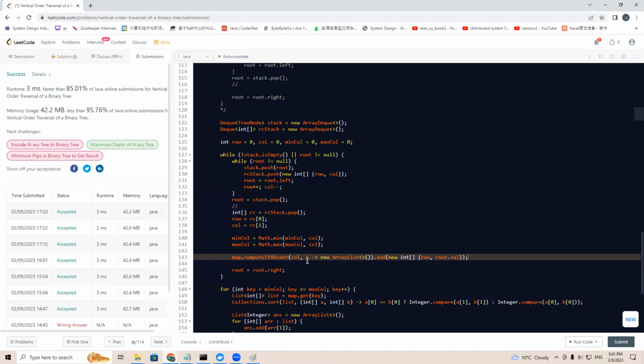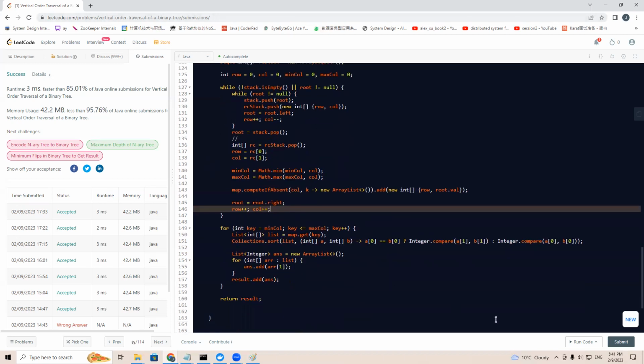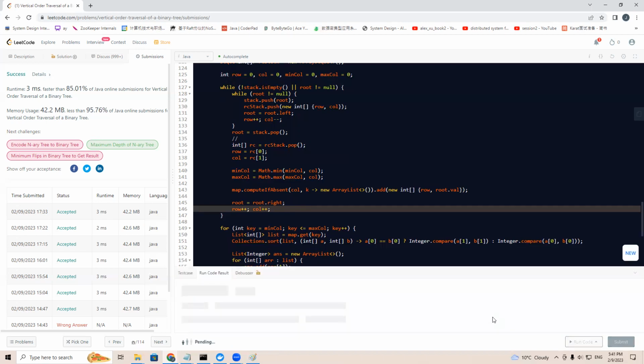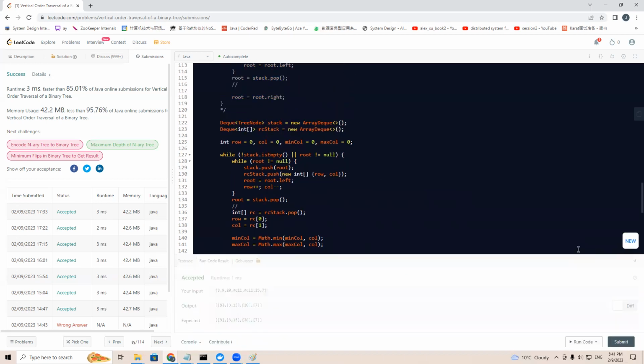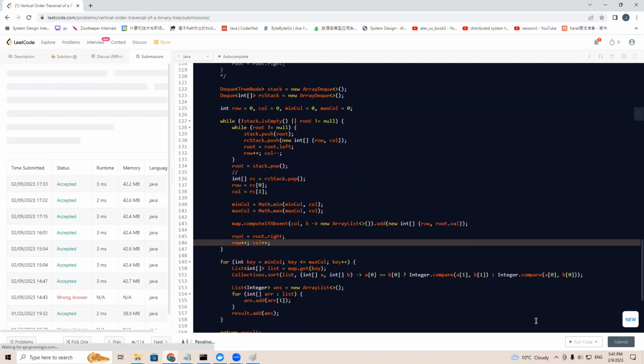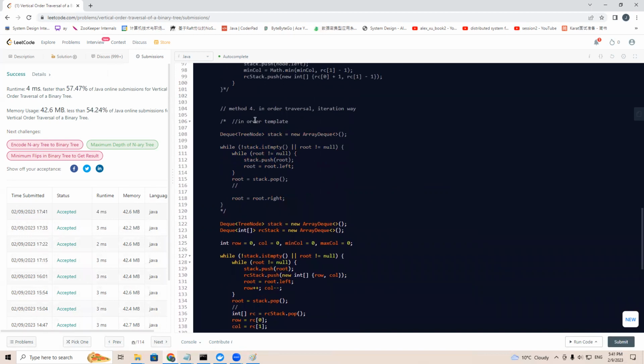And when we go to the right, we also need to have row plus plus, column plus plus, right? Because we go to its right child. So this is an in order traversal. And this is method 4.